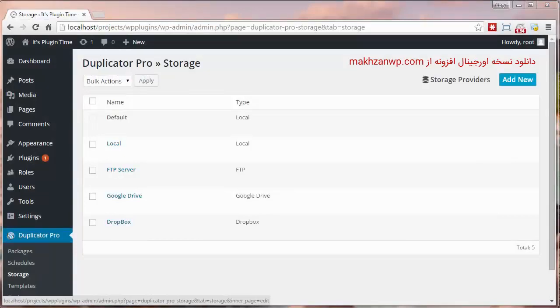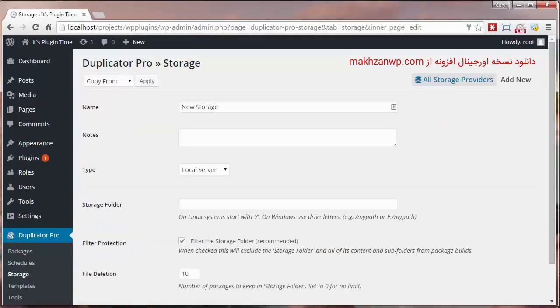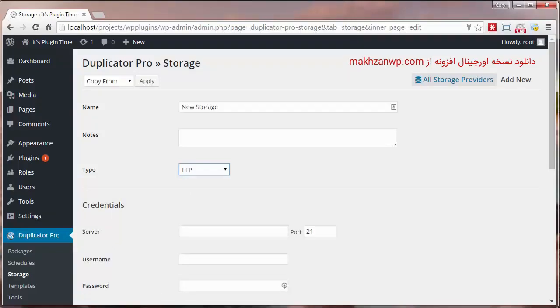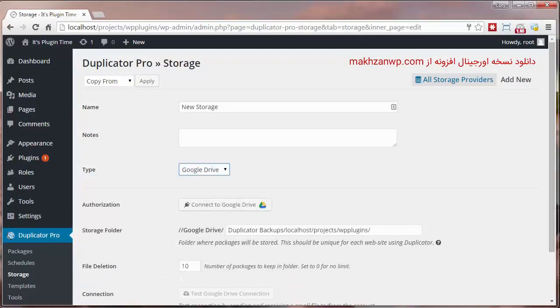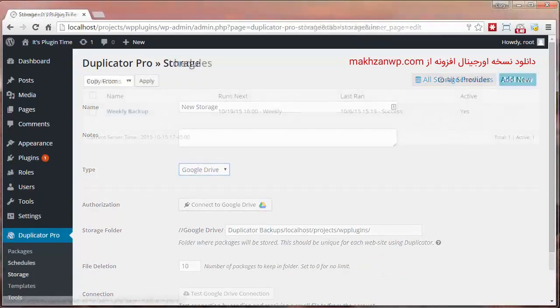The Duplicator storage section allows you to store your site anywhere on your server or into the cloud. Simply click the Add New button and you'll have the option to store your site to many different locations. For example, you can store it on your local server to any path you'd like. You also have the ability to store it to a remote FTP destination, Dropbox, and Google Drive, with the ability to retain a specific number of packages.